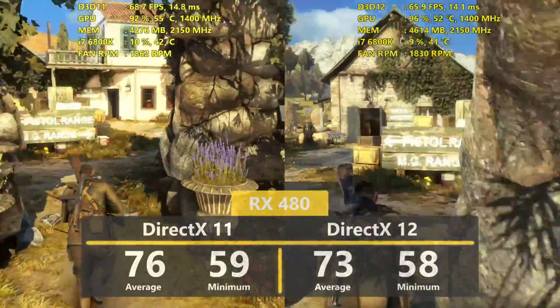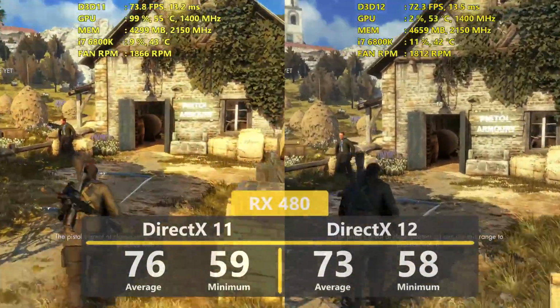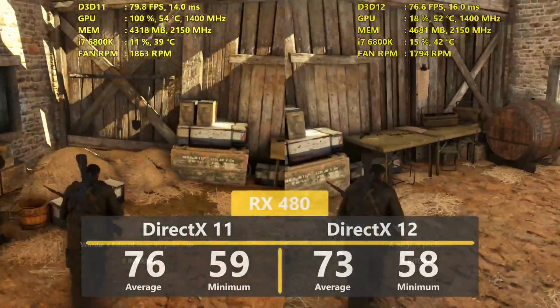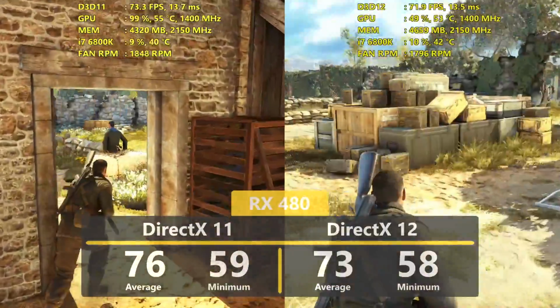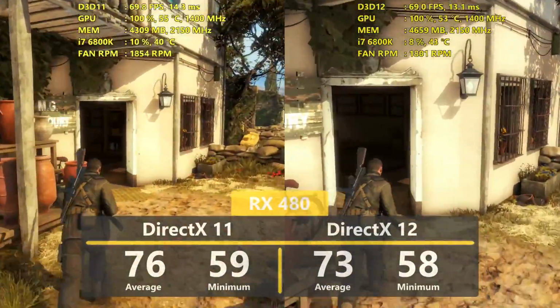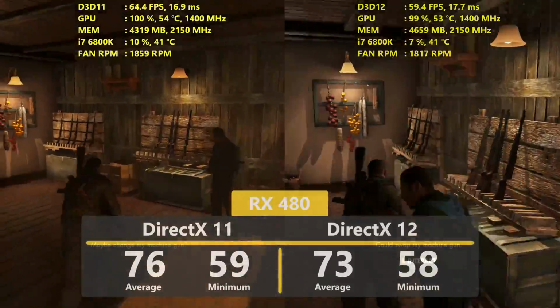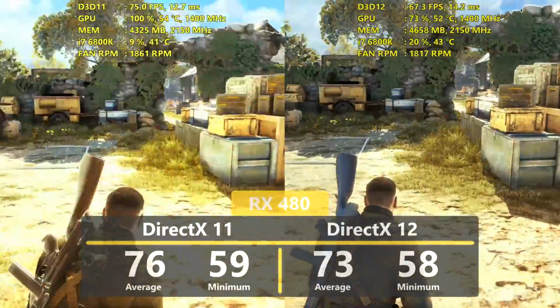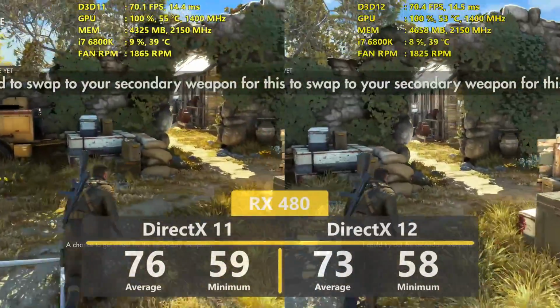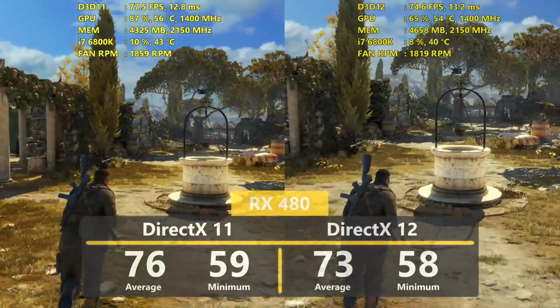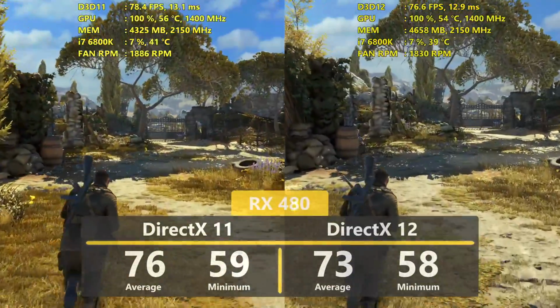So the RX 480 I tested in DX12 at 1080p, where I got an average of 73 FPS and a minimum of 58. So comparing that to DX11, we only saw a drop of 3 FPS in the averages and 1 FPS in the minimum. So pretty close to DX11 performance, while on Nvidia's side, like I said, they had a massive reduction in performance. It was 14 frames on the averages with the GTX 1080 when testing at 1440p.